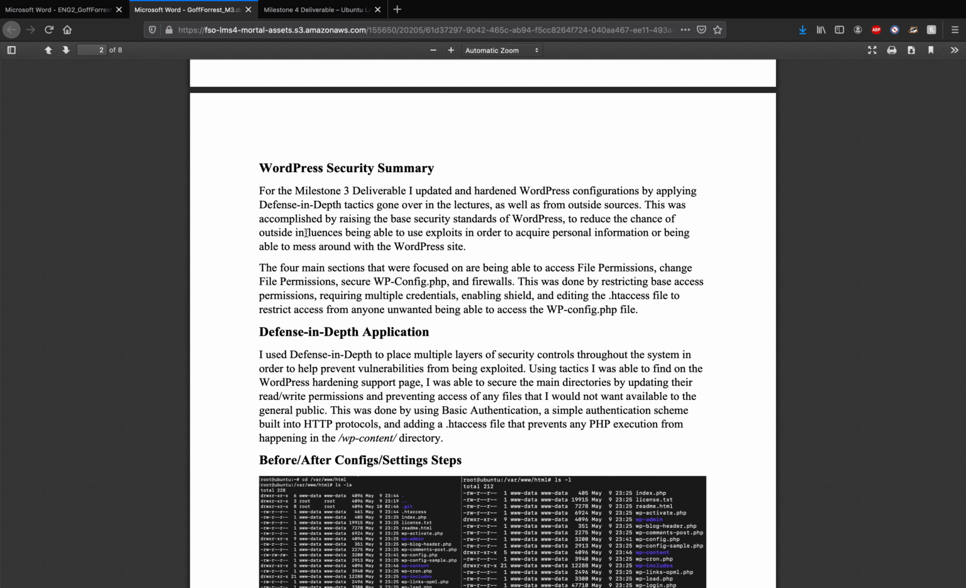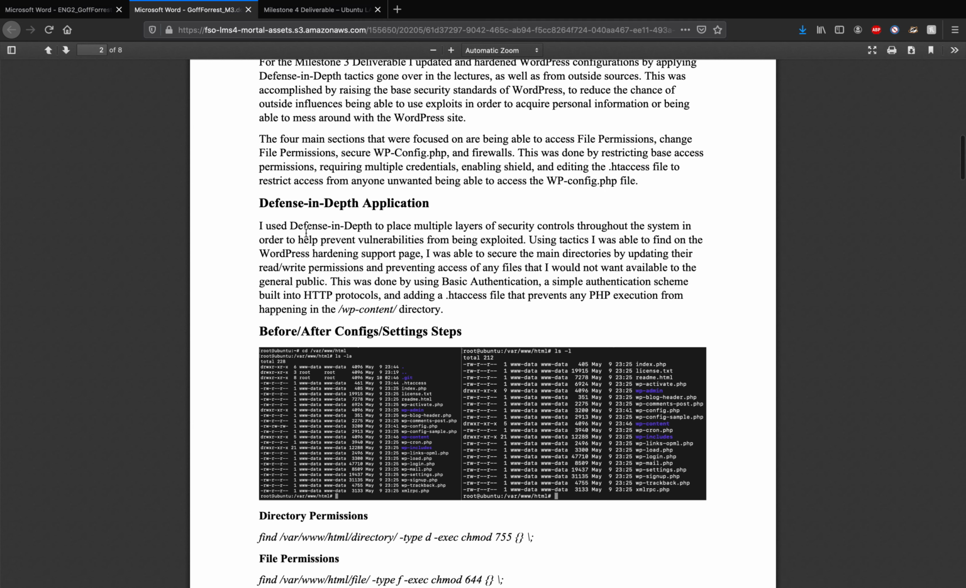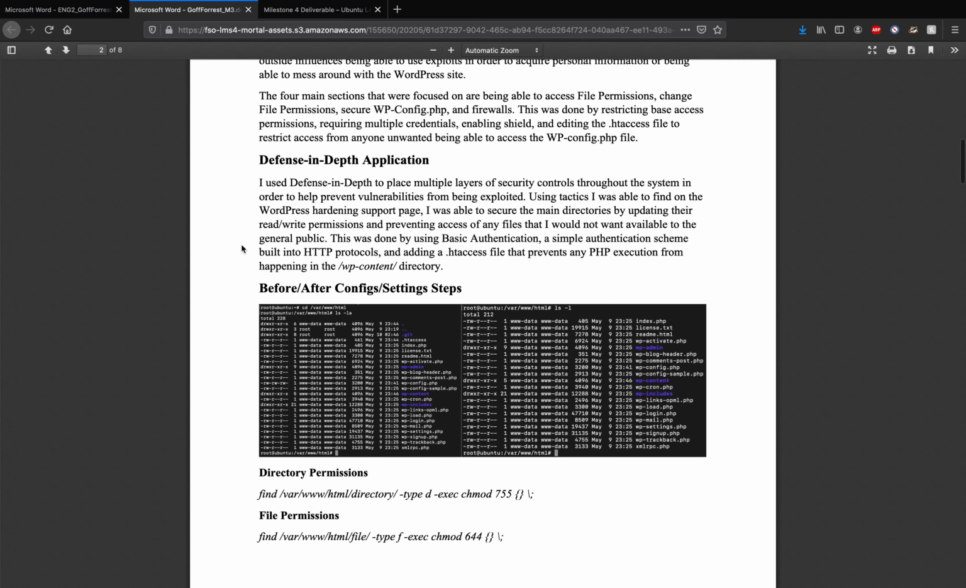Most of the tactics I found on the WordPress hardening support page. I did find a few on YouTube because I got interested in watching those videos, but it wasn't anything too weird. So I was able to secure the main directories and files by modifying their read-write permissions and then preventing the access of any files that I would not want available to the general public. This was done by using basic authentication and adding an htaccess file that prevented any PHP execution from happening inside the directory.